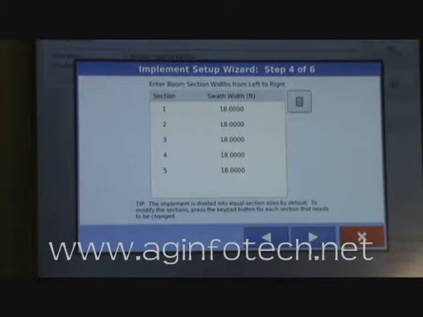So what we come up with is 10 foot for the first section, 20 foot for the second section, and 30 foot for the middle section. Then number 4, the center left section, is 20 foot, and then the outside section again would be 10. So we need to go in there and change those.